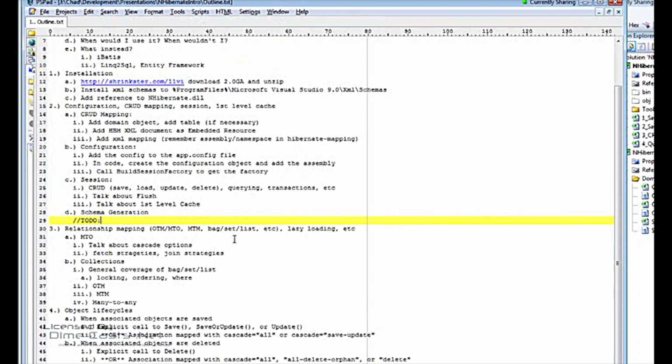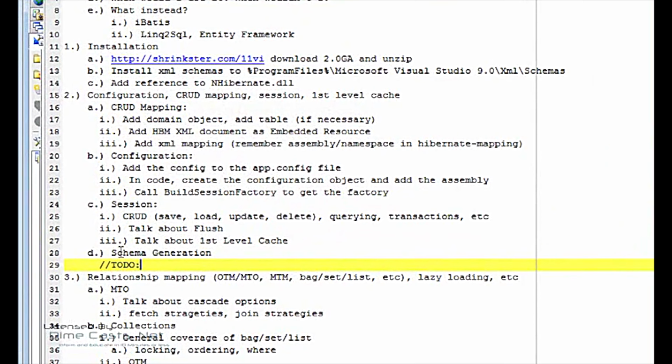So that covers the first level cache. We'll talk about schema generation. I'm not prepared for that right now. We talked about MTO and cascade options, fetch strategies and join strategies. So you may have noticed that I have told it to lazy load, but you can actually tell it to prefetch.